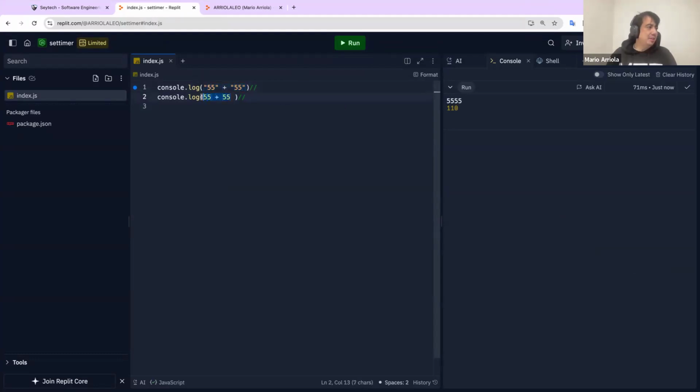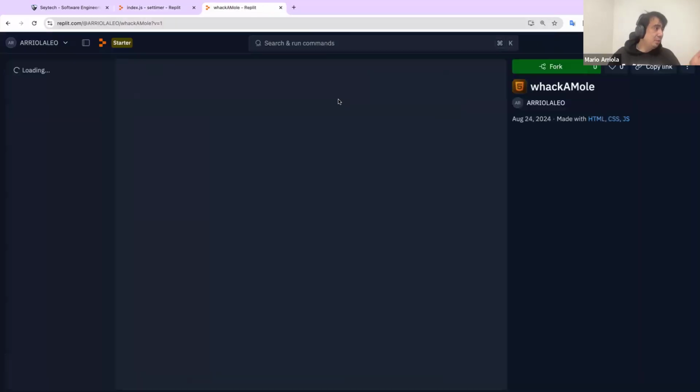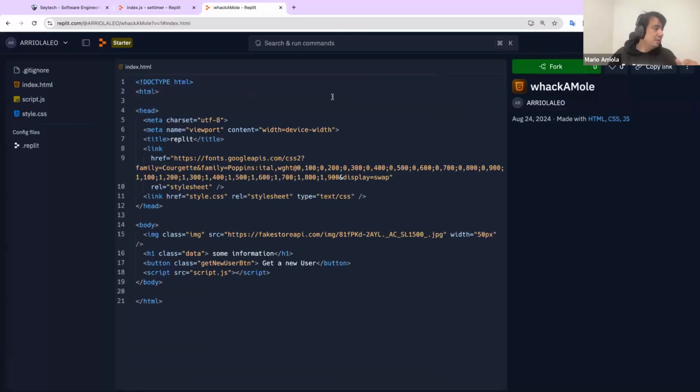And when you make this operation with numbers, it is a simple semantic operation, an addition.